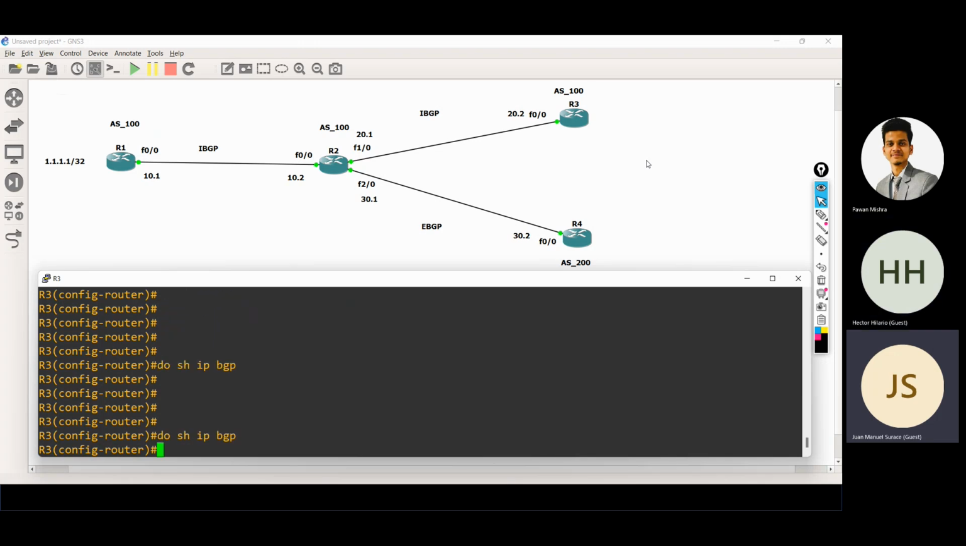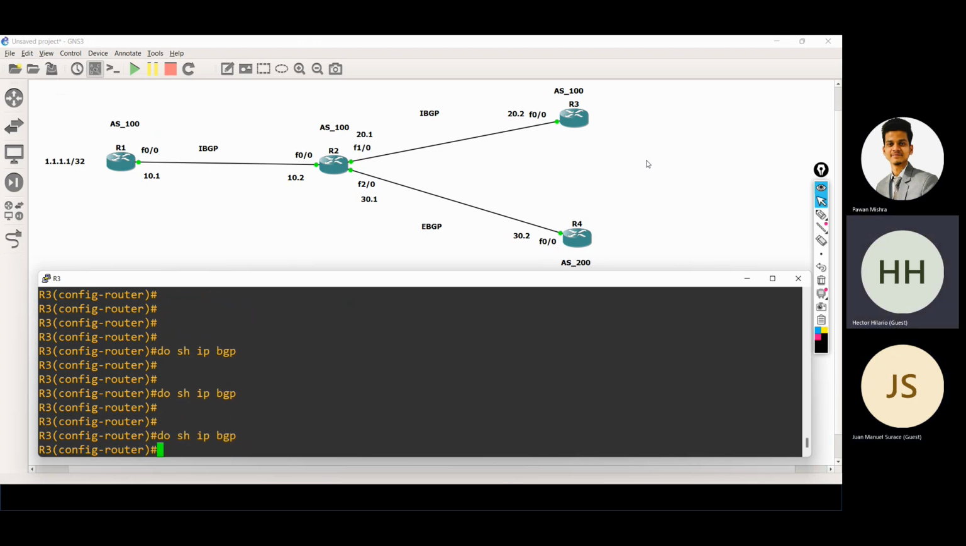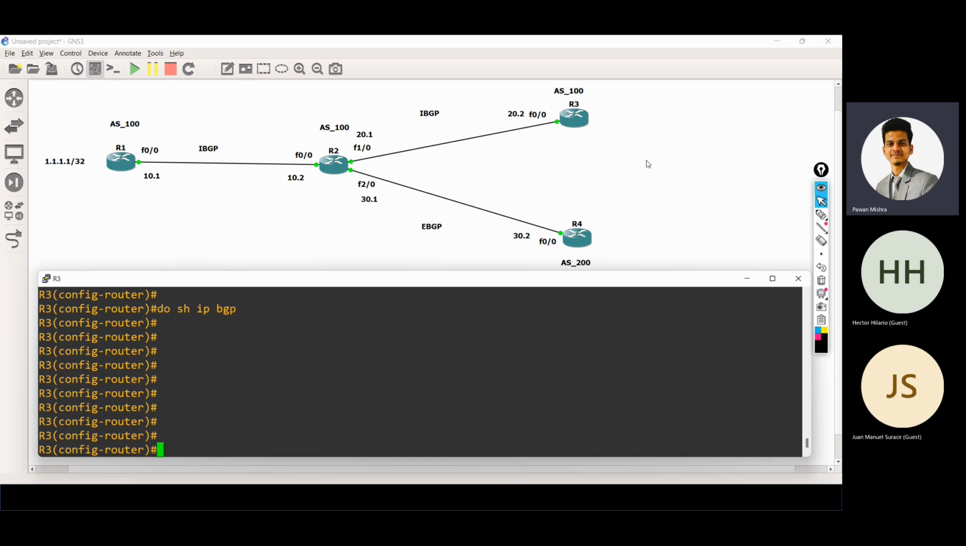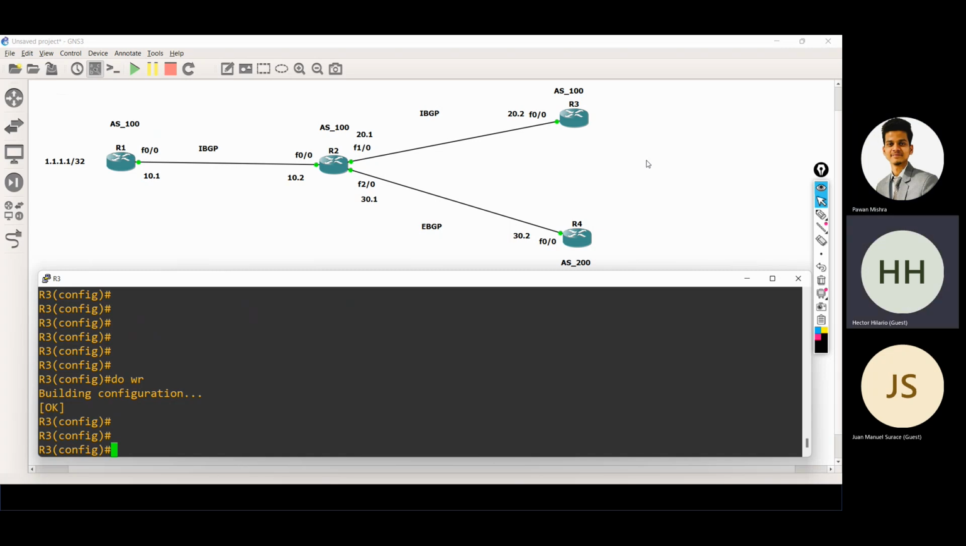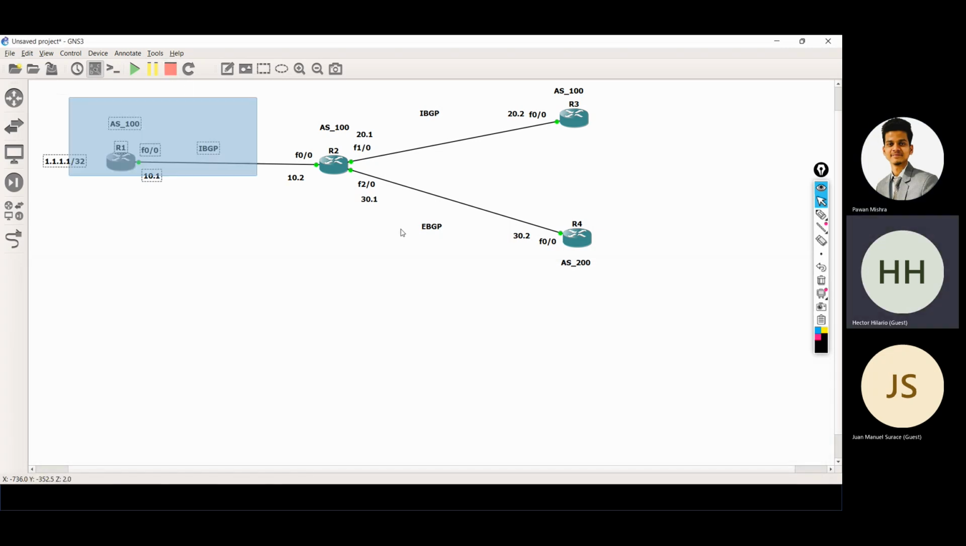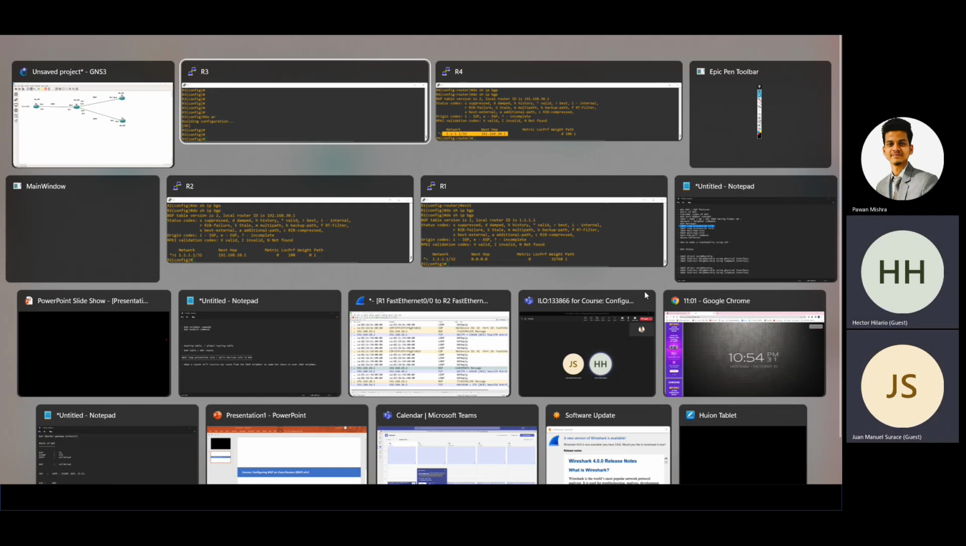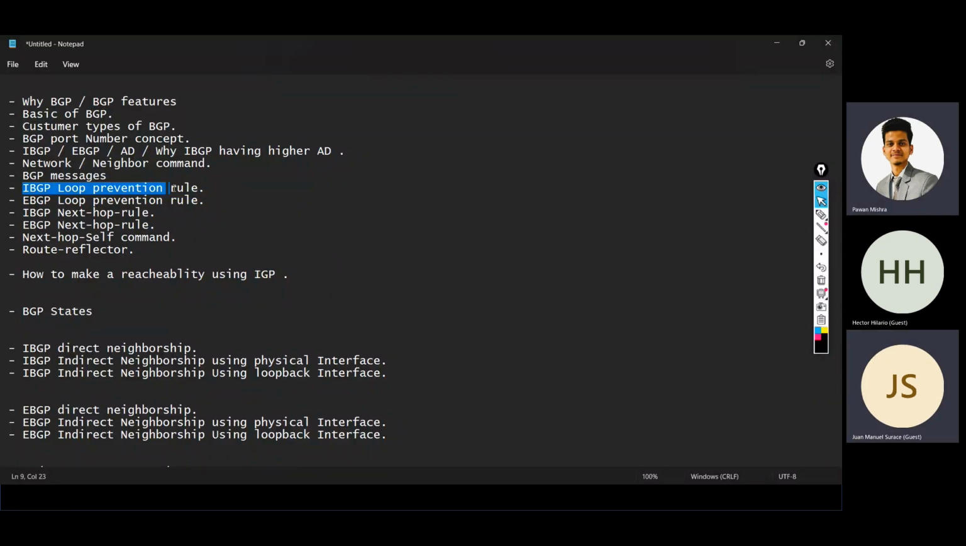This is automatic; it detects whether the neighbor is internal or external. By default, it is enabled. The rule is: whenever I get a route from my iBGP neighbor, I am not able to share that route to my next iBGP neighbor. But if the neighborship is eBGP, then I can share that route. This is the iBGP loop prevention rule, and it is done.